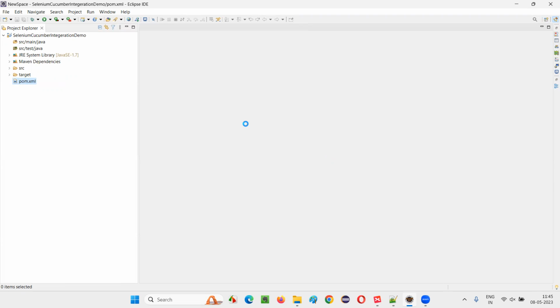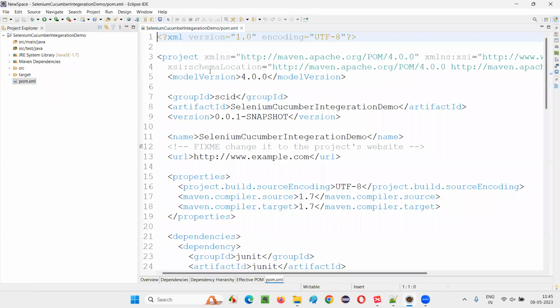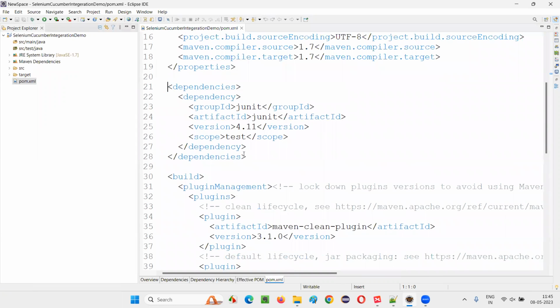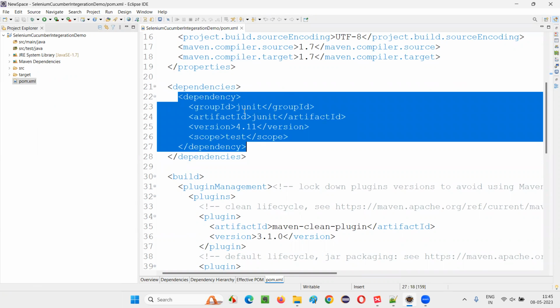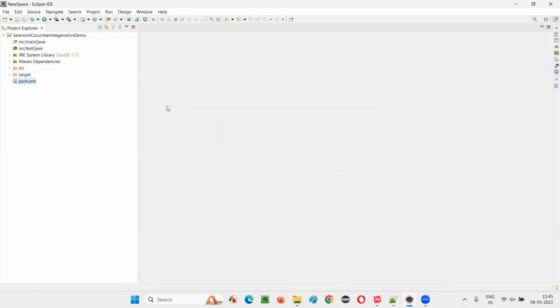In the pom.xml file, you need to go to the dependencies tag. Under the dependencies, by default you are getting this JUnit dependency. Keep it like that, because we need JUnit, so keep it as it is, coming by default. Close this pom.xml file. Now go to src/test/java.